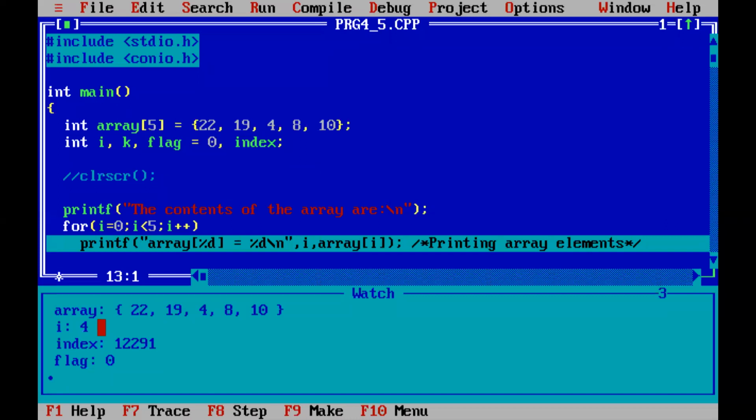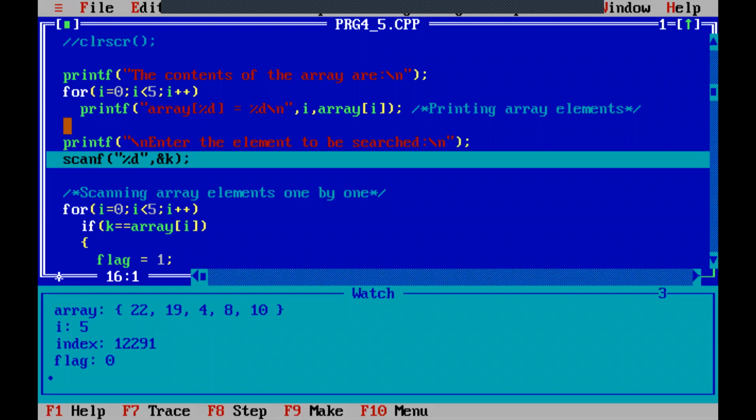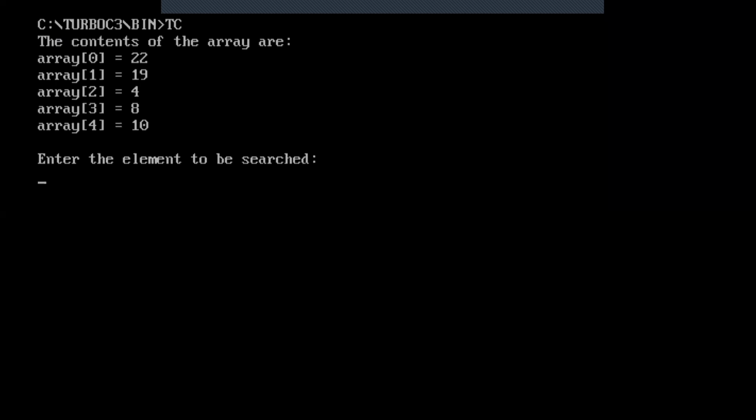5 is actually equal to 5. So therefore, when I becomes 5, it comes out of the for loop. So the elements are being printed. Now since I'm not using a getch over here, I'm not able to see the screen. Once we use a getch, we'll be able to see what elements are printed on the screen. Next, we are asking the user to enter the element we want to search, which will be stored in the variable k.